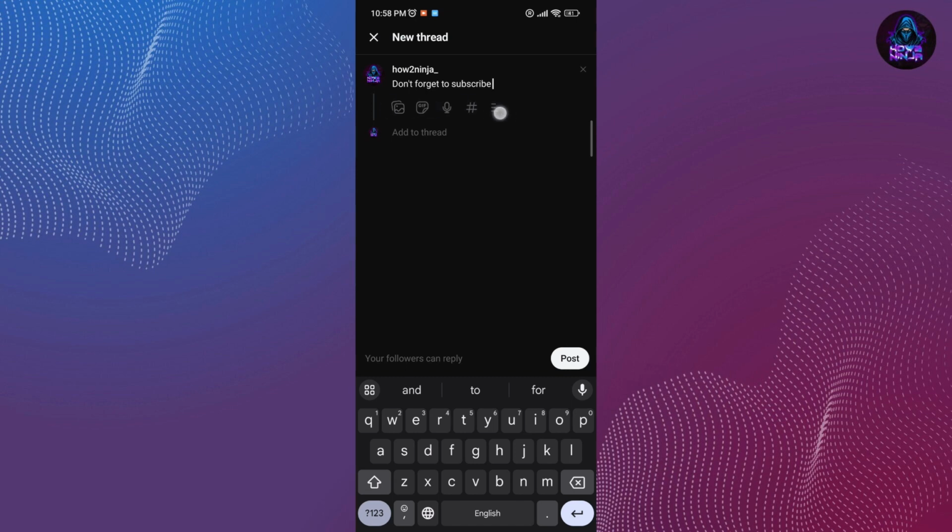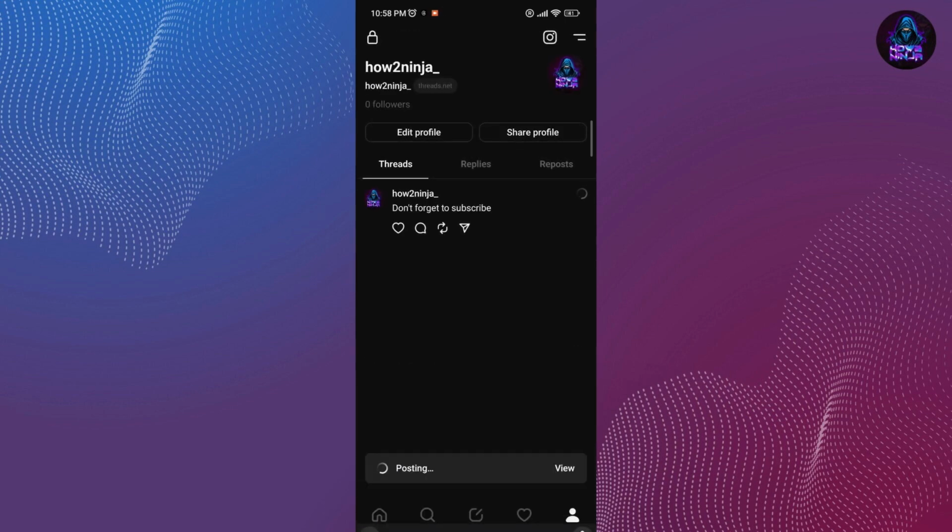And here you have a few options to add things to your thread. For example, from this one you can add pictures, this one is for stickers, this one is audio note, hashtag and poll. Once you're done, simply tap on post and your thread will be posted.